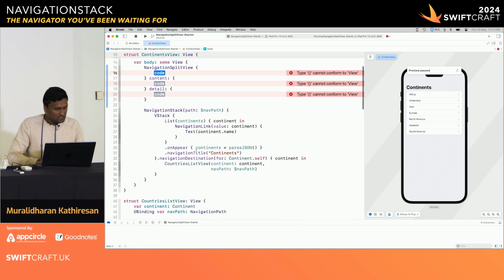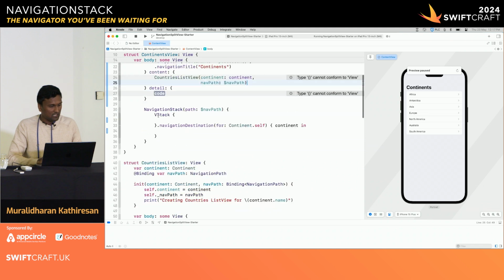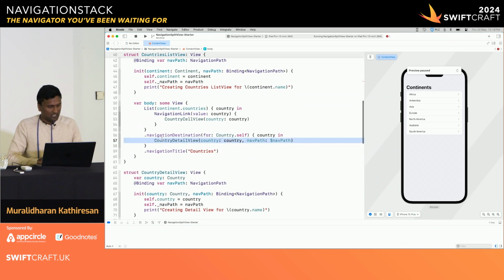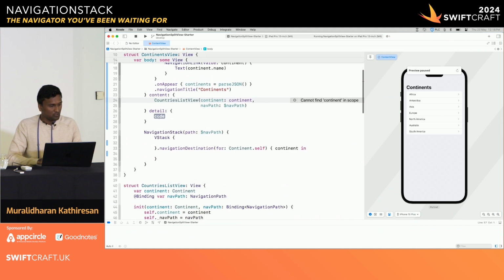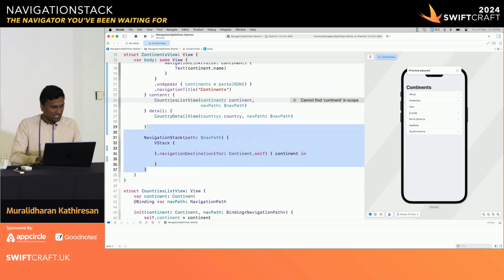So I will just add whatever I had in the list. This will go entirely to the sidebar, and then my content is a list view. So this will be going to my content, and the detail is my detail view. So this will be going into my detail view. So now I don't need this navigation stack.